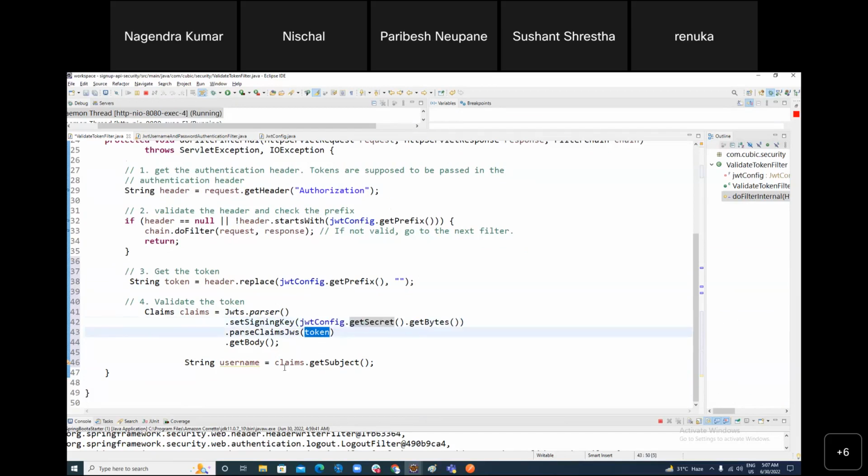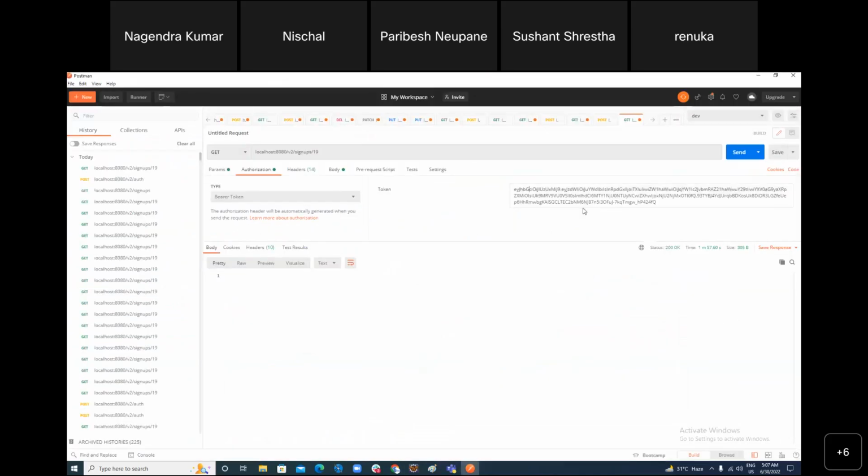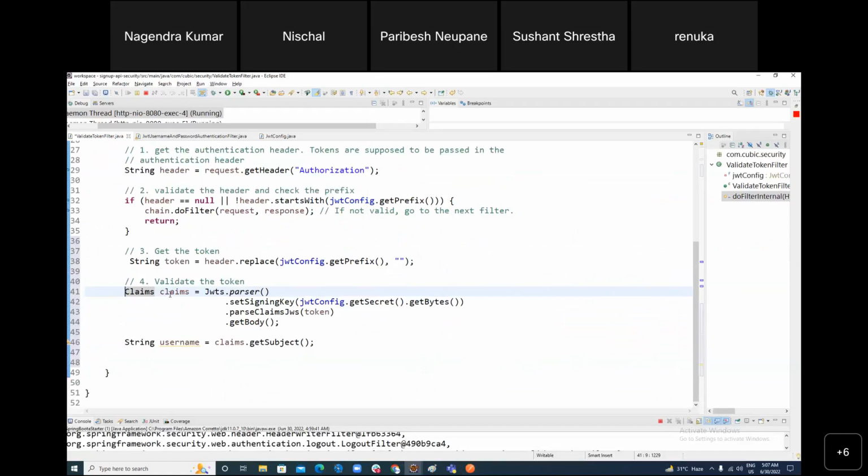This token I'm validating. After validating it, I got my claim. And from the claim, I can get my subject. Subject means username. Whatever token you are sending in the header, you are validating it. This token is issued by you or not. If the token is not issued by you, it will be invalid. Why? Because this secret key, only you know, right? Nobody else.